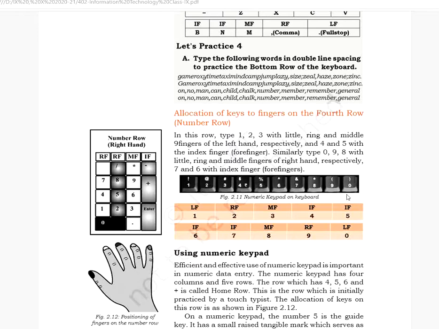And after that, from the right hand side, if you will go, it is saying 0, 9 and 8 is covered with little, ring and middle finger, and again 7 and 6 are coming with index finger of right hand side. This is okay. 0, 1, 2 and 3 you will place left hand side little, middle and ring finger. For 4 and 5 you are using index finger of left hand side.